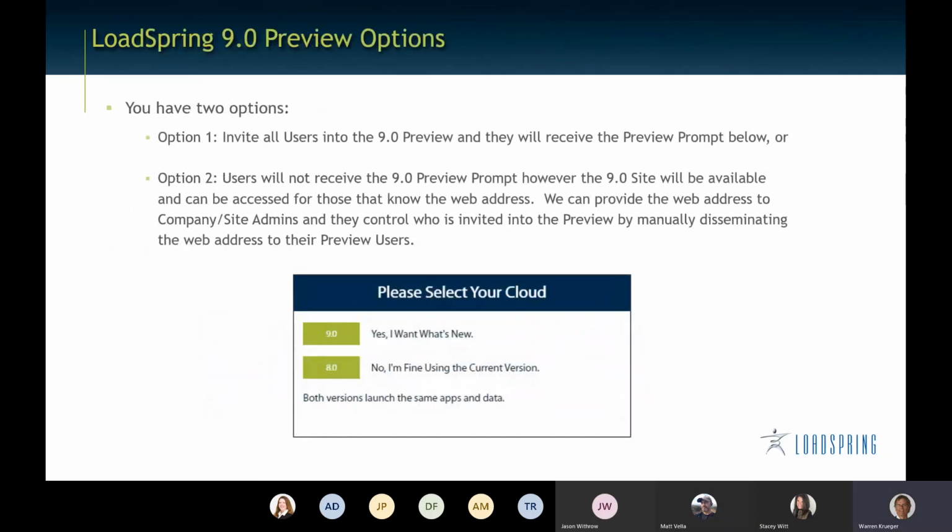Okay, I'm going to go to the demo after this, but I want you to be thinking about, once you see the demo, a couple of options you have as administrators in the organization. Option one, you can invite all users into the preview. So every user will receive the preview prompt below. Look at the bottom, it says, please select your cloud: 9.0, yes, I want what's new, or 8.0, no, I'm fine using the current version. So all users would see that, and they would be able to pick either version.